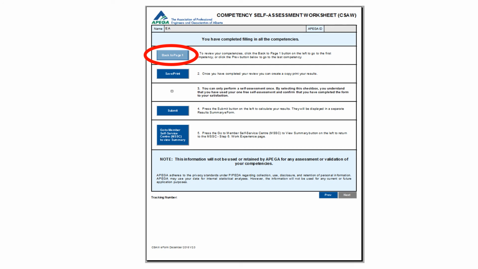Please note that after submitting this page, you will not be able to access any of your responses as the system will delete them automatically. Therefore, now would be a good time for you to print a copy of the CSAW forms or save a PDF version of your responses on your desktop by clicking on the Save/Print button.